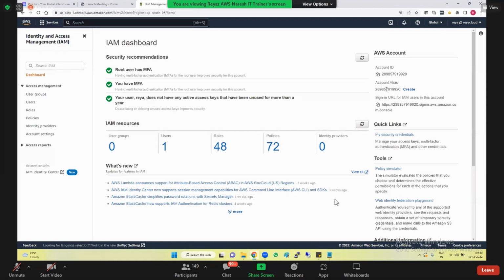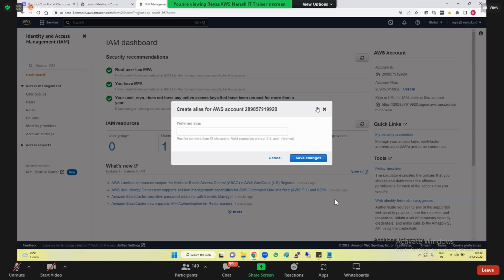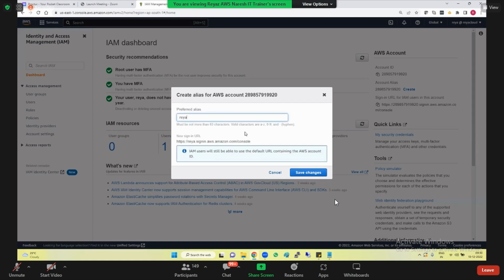How do we create an account alias? Click on create and then give some name. I'm just using my same name, but don't use just your names because that will not work. Do you see this URL? This URL is called the IAM user sign in link.